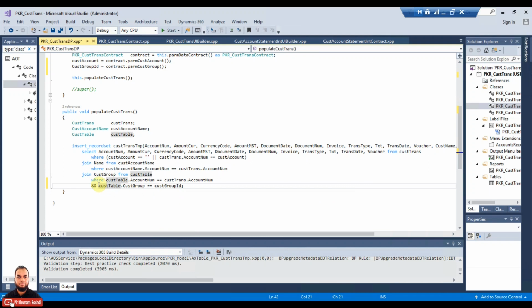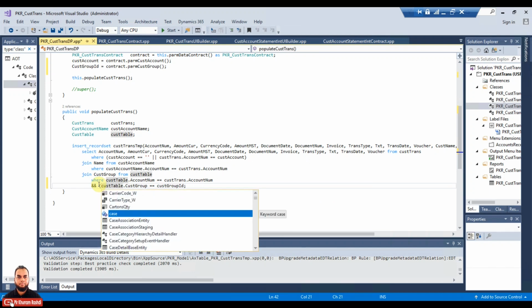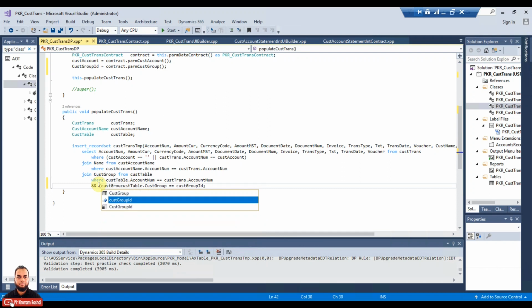What if it is blank? Then of course we will put a condition that the customer group ID is either blank or it has a value. If it has a value, then the filter will be applied. So in this way we can use our logic here.